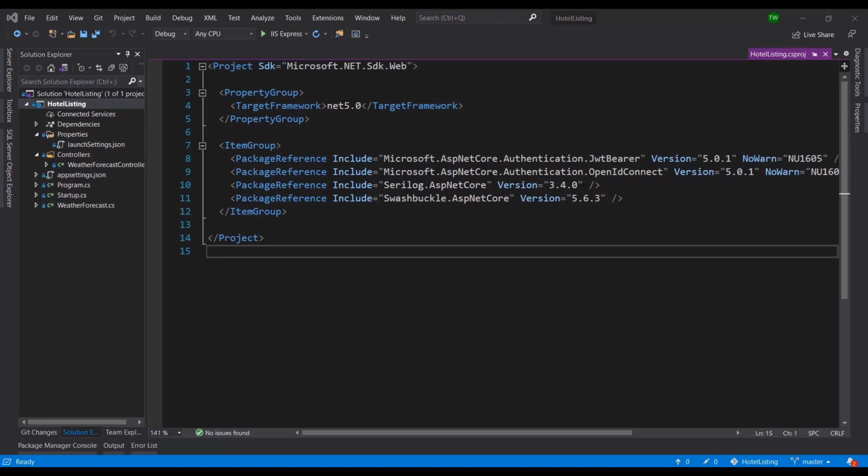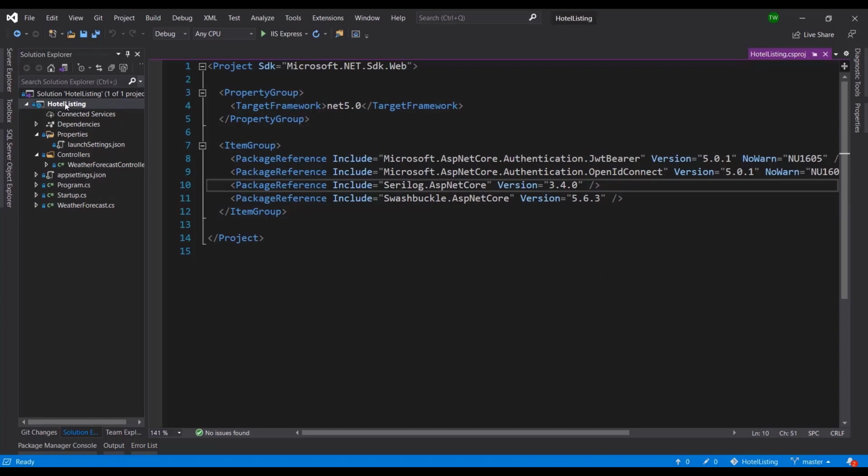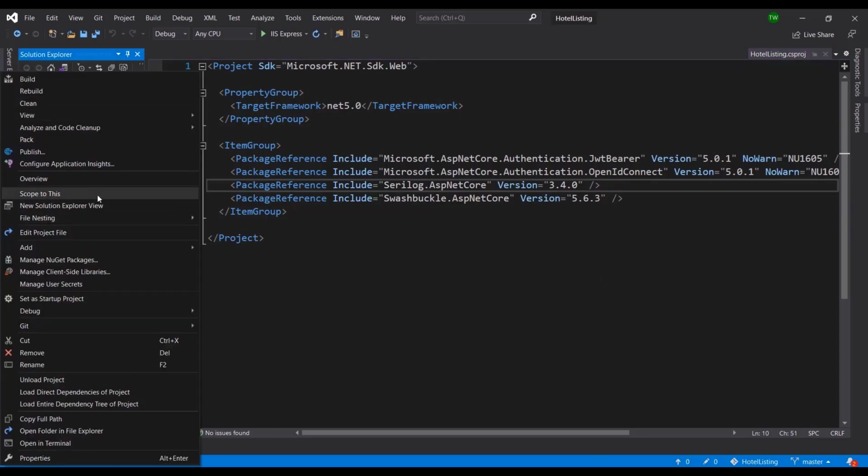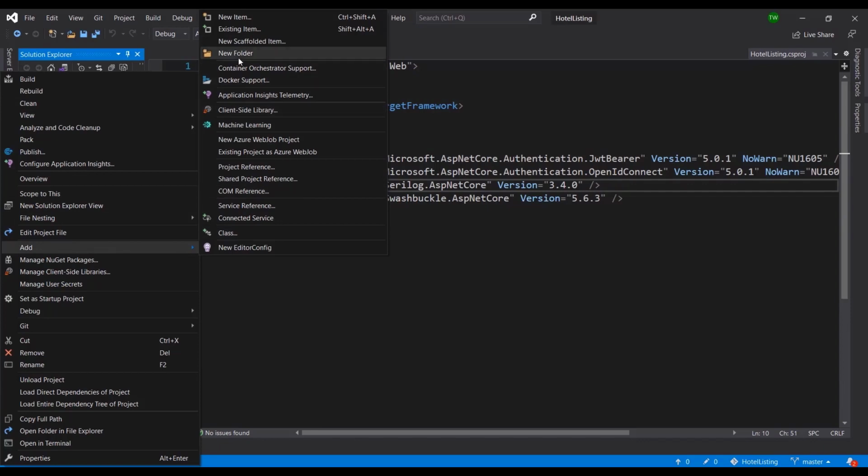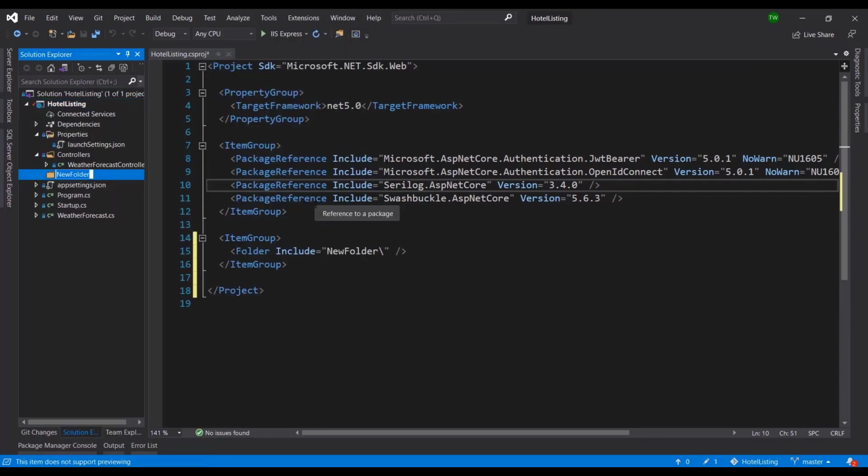So what we're going to be doing to get things started is creating a new folder in our project. So just right click, go to add and click new folder. I will just call this data. Now inside data, we're going to start putting in our classes.